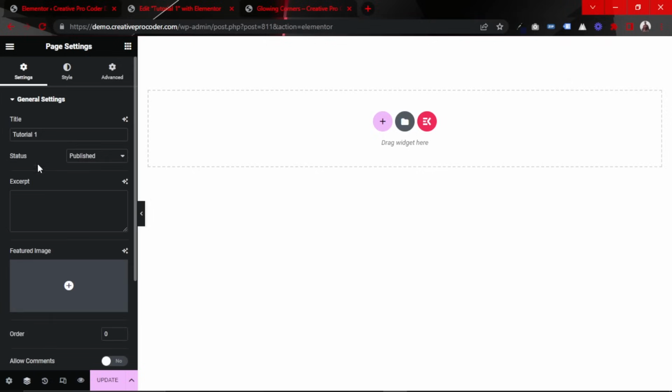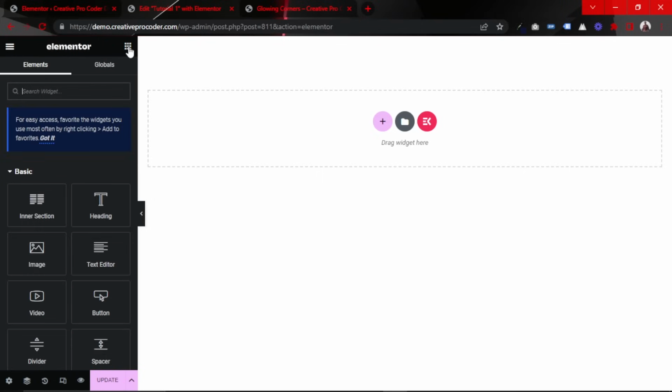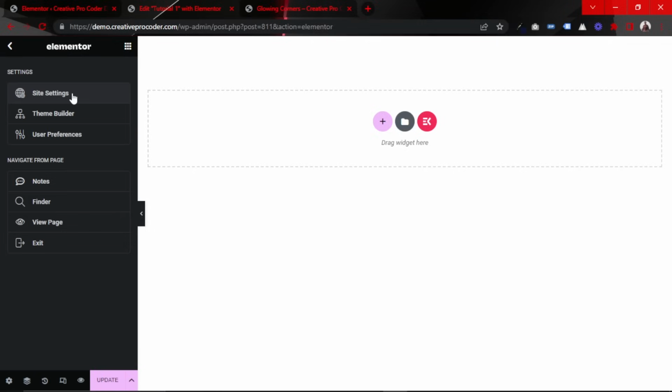And if you want to see the widgets panel here, just click on this icon and there will be all kinds of widgets. And here you will see the site settings: default color, default font, the background color of the whole website. This kind of settings will be here. We will discuss these settings later step by step.